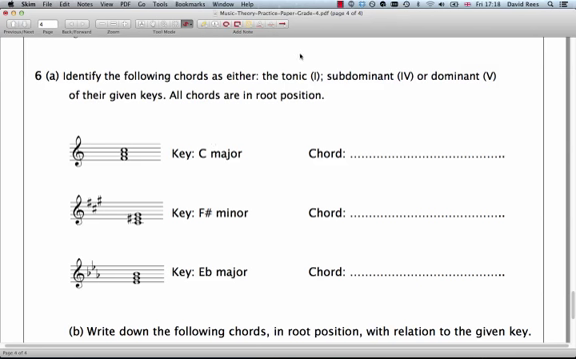Those are the chords built on the 1st, the 4th, and the 5th of the scale. This question is just asking us, can we see what key something's in, see a triad, and work out what relationship it has in that particular key. So here we've got a piece in the key of C major, and we've got a triad of F major, and we can see that because, first of all, it's in root position.